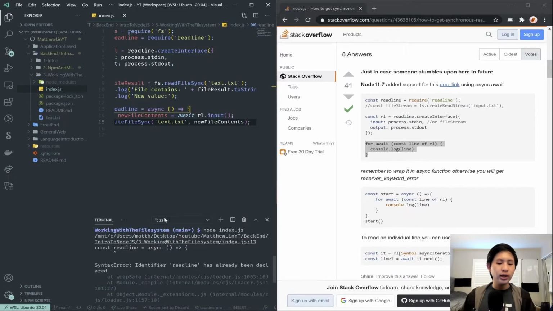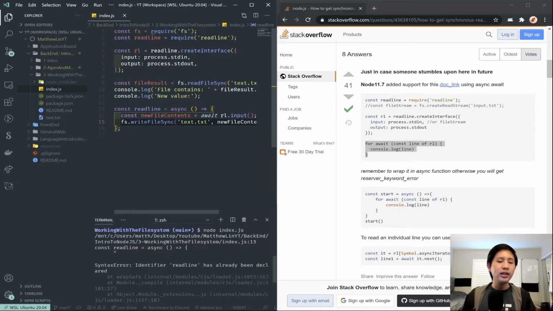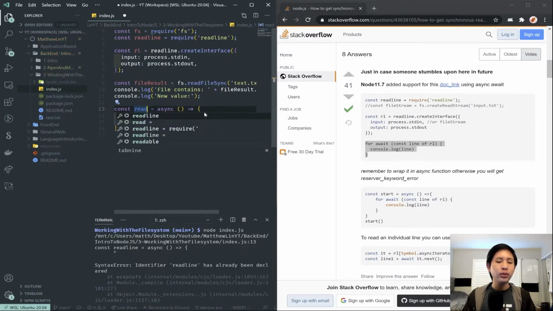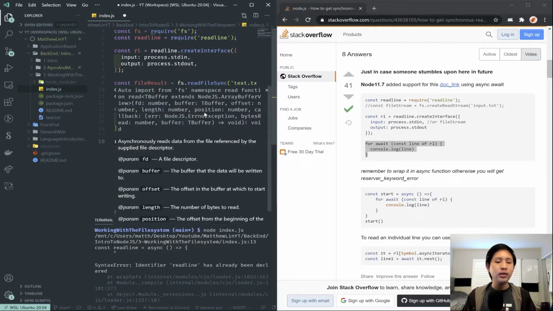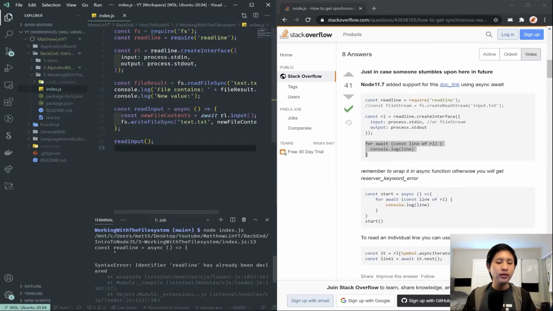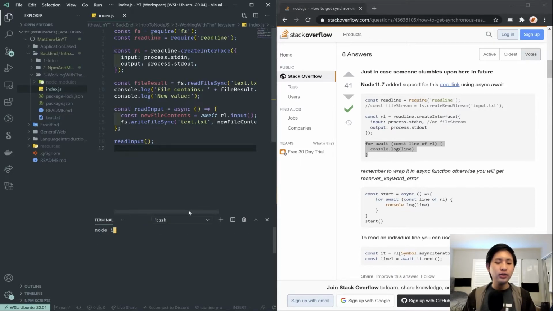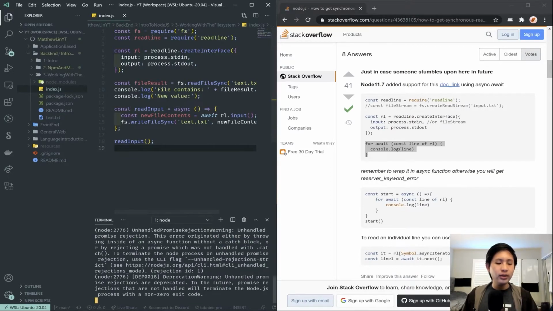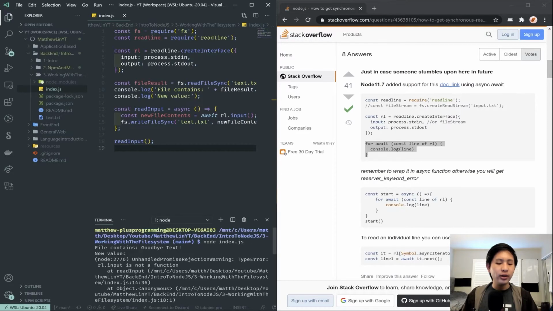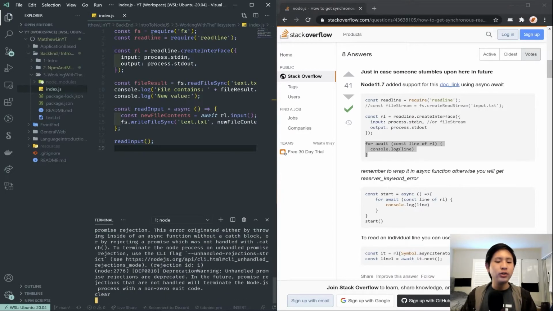So const readline, oh right, so yeah, this is a big mistake. I said readline here and readline here. You can't do two variables with the same name, so we'll just say read input, and then we'll actually have to say read input here and call it. And if you see here, let's go ahead and run this. Unhandled promise rejection. Okay, I'm getting a couple errors. Let me figure this out. New value rl.input is not a function.